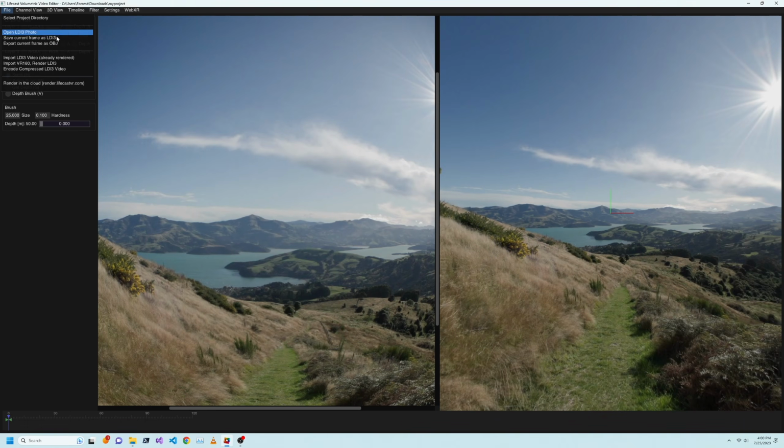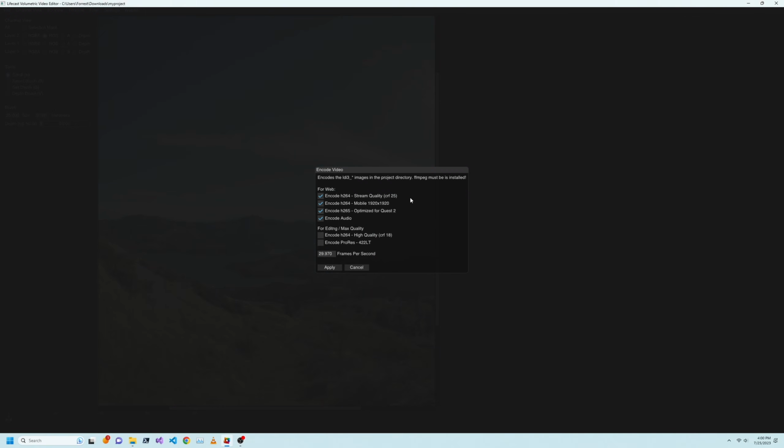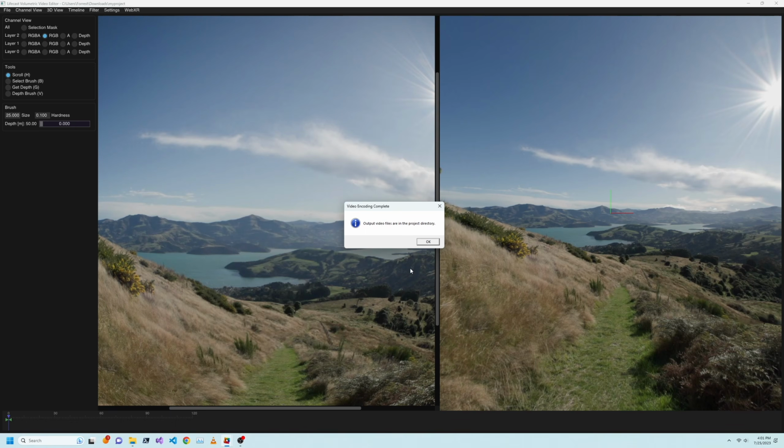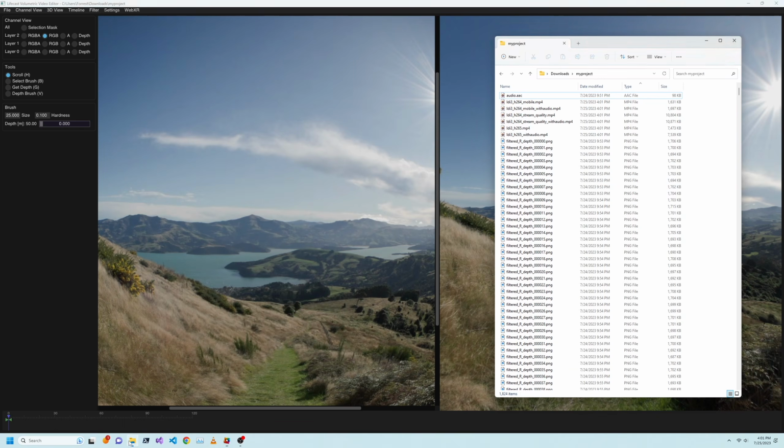From the File menu, choose Encode Compressed LDI3 Video. This will automatically generate optimized videos for desktop, mobile, and VR. The video files are saved in the project directory.